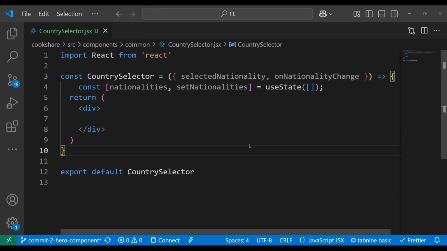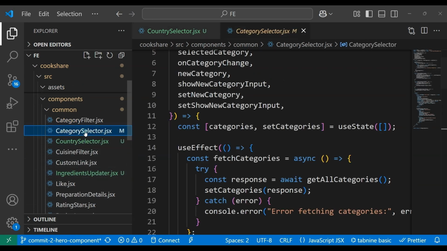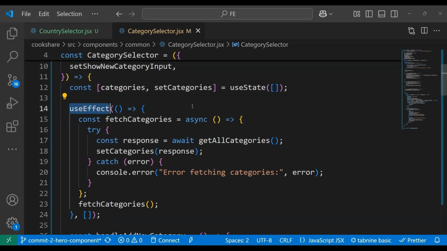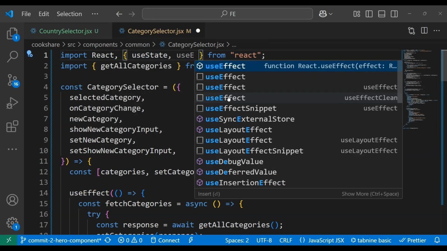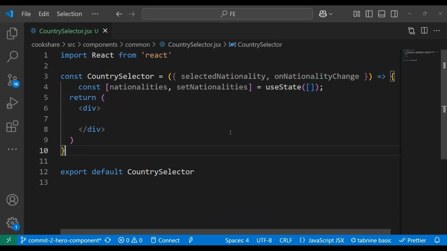So now that we have done this, I remember something before I forget. Category selector, this one we just finished, right? I think we forgot to import something right here. Yeah, we forgot to import this one because we're going to run into a problem later. So let's just import it, use effect. Yeah, I remember. Okay, so now let's go back right here to our country selector.